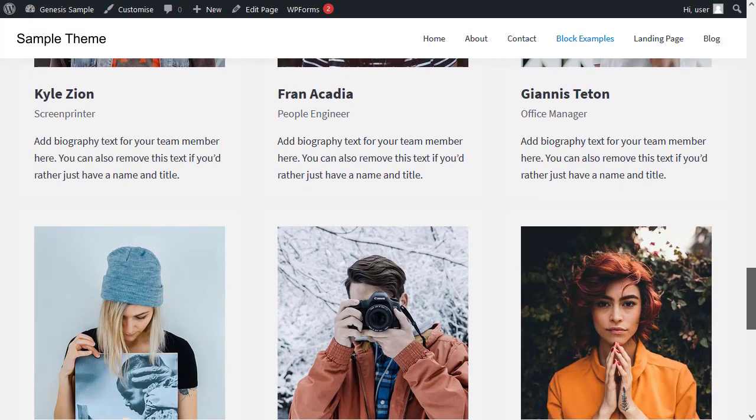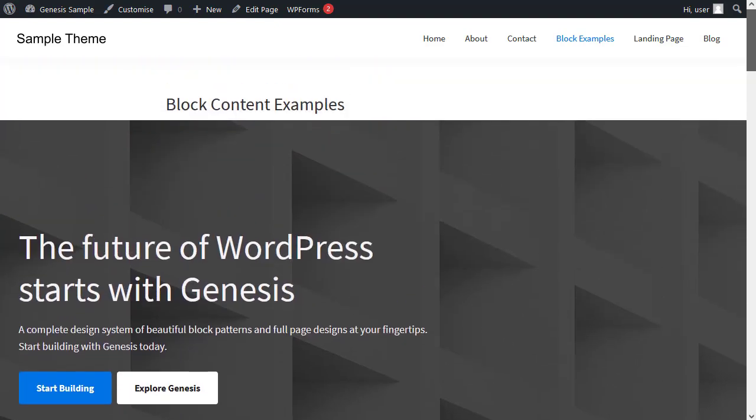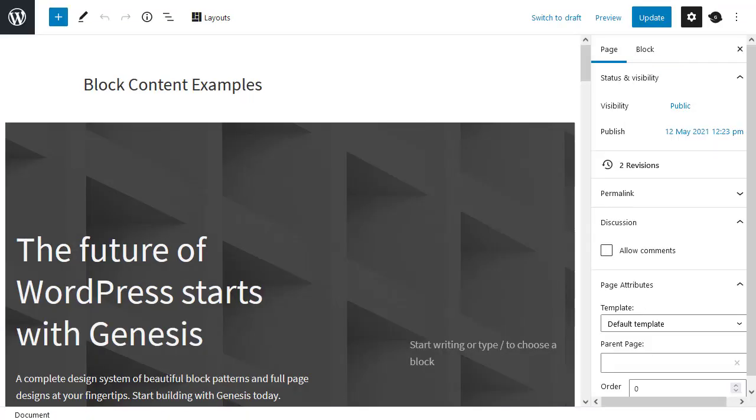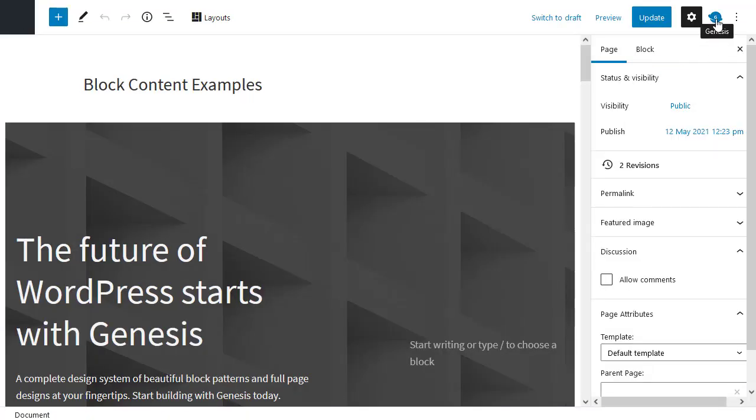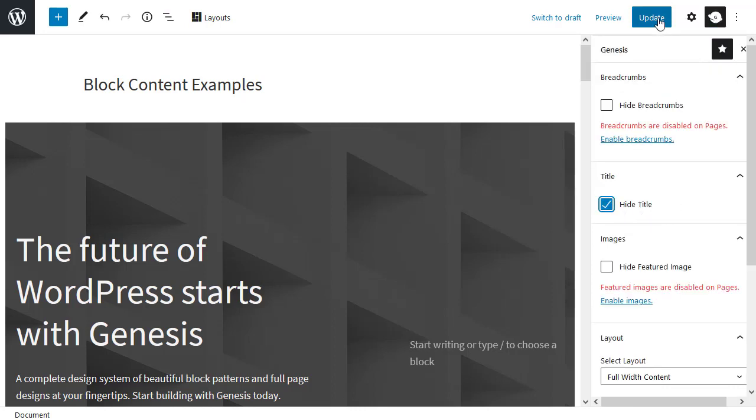All we need to do then is change the images and text. Now if you look at this, it's got the page title there, and I don't want to see the page title. So in the Genesis tab, hide title. Update.